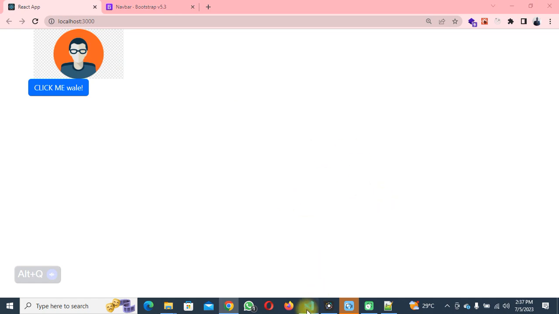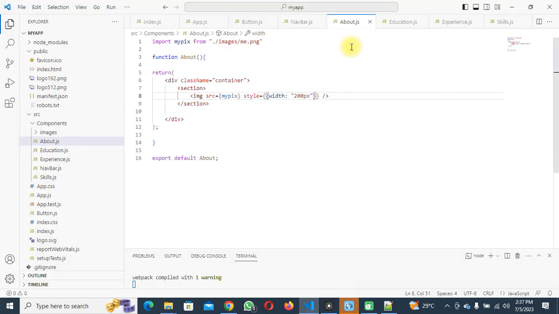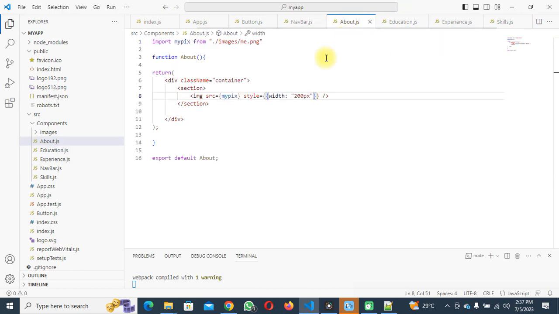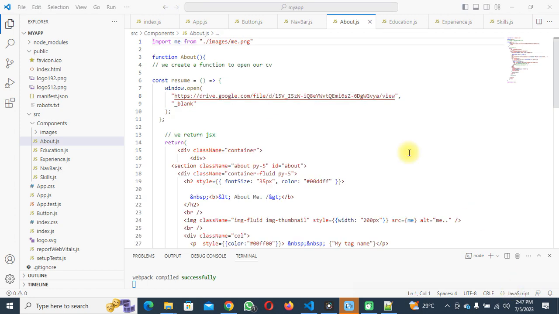Now let us complete the entire code for the about us, the education, and everything like that. Okay, now we have our about function in full. We have all the JSX returned now.